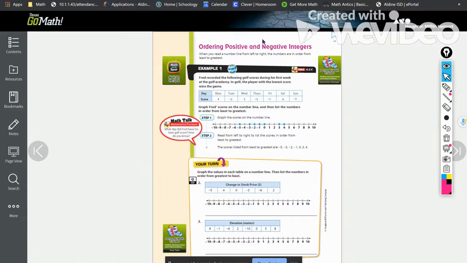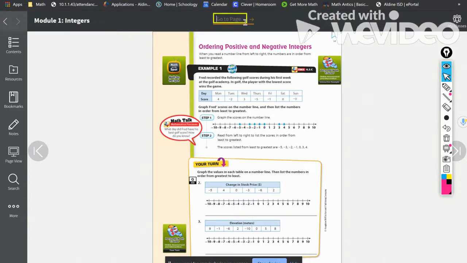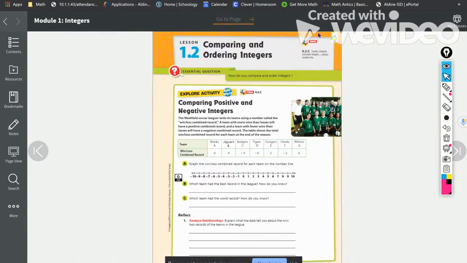It might not open up to this page, so if it doesn't, what you're going to do is click the top and type in 1-3. We're going to page 13 today. It'll load your page as soon as you press enter. Okay? If you have trouble getting to this spot, please send me a message as soon as possible because this is what we're going to be using to go over the lesson.